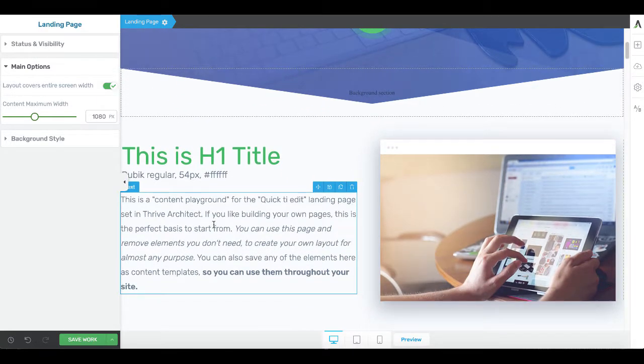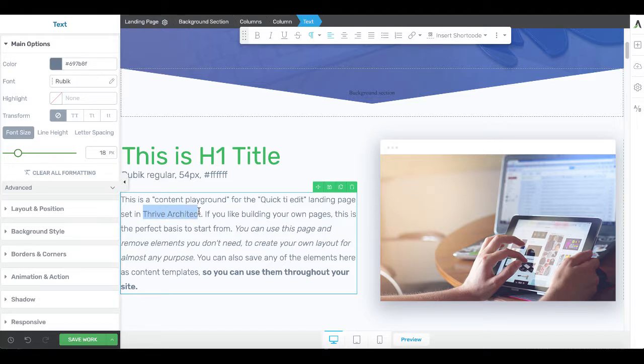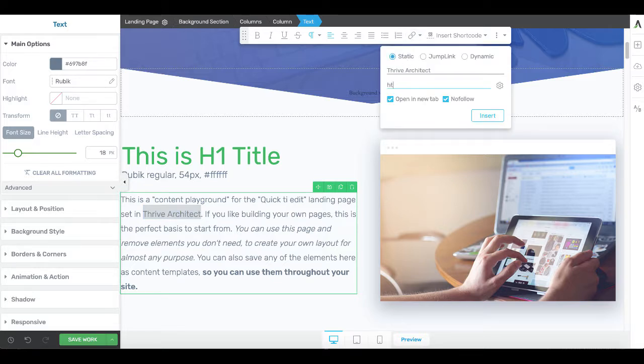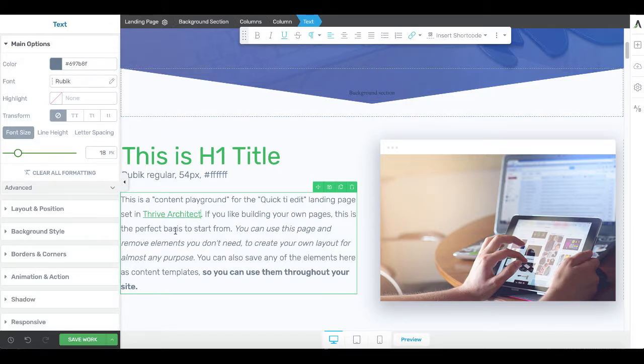So we have some text here, and what we're going to be doing is creating a hyperlink. In this case, we'll just grab and say we want to hyperlink this right here, Thrive Architect. So we do it the regular way of creating a hyperlink. You go up here to the little link image, and you would just enter your hyperlink, in this case, thrivethemes.com. And then you would insert that.